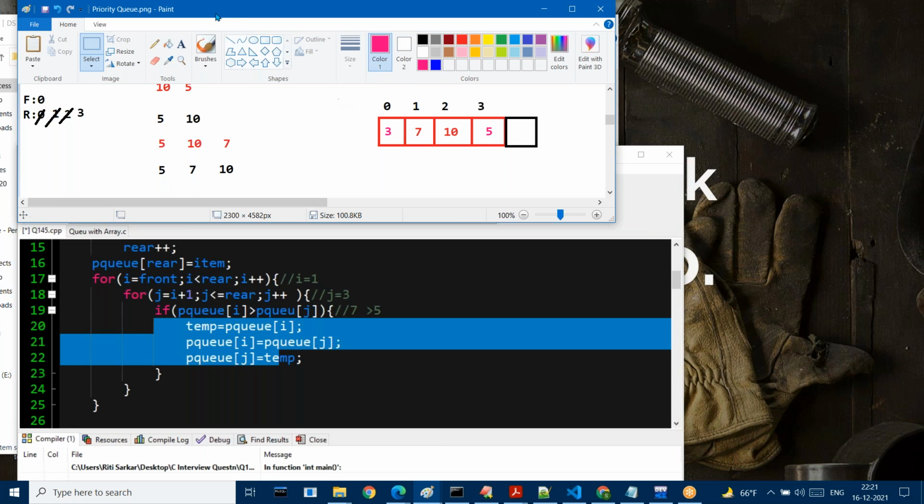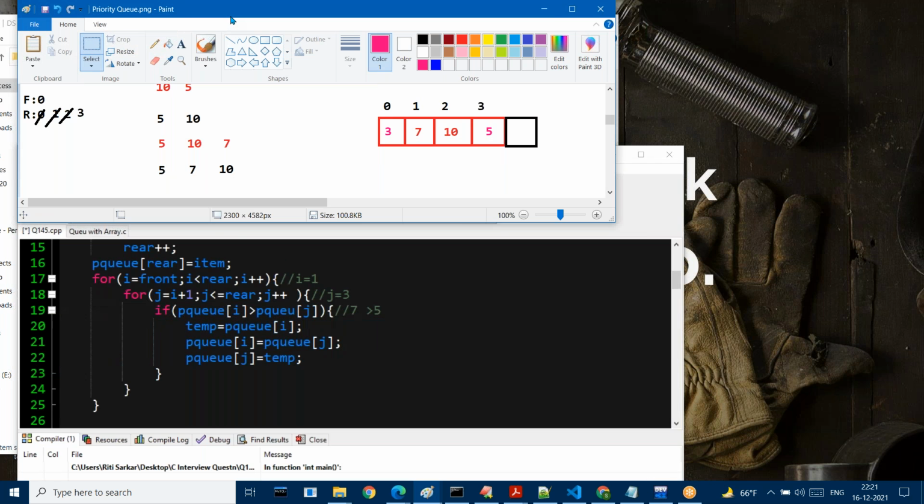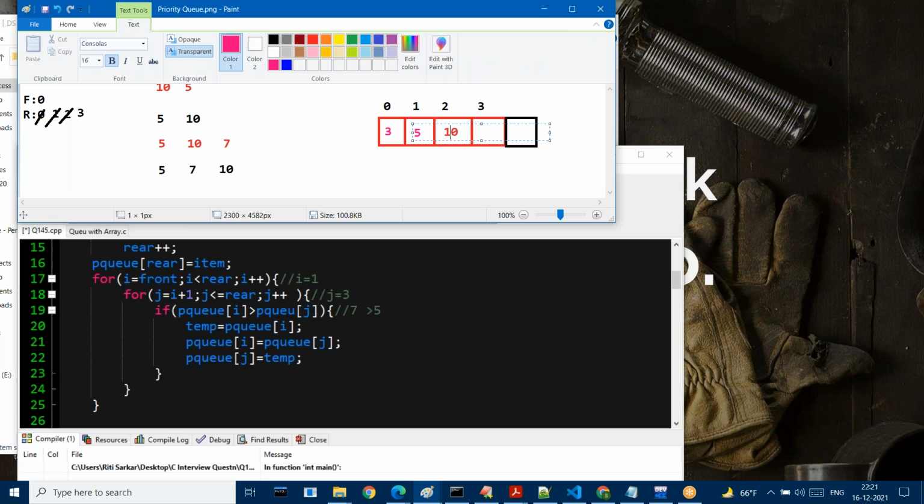Okay, let me do it manually. Not working. Okay, no, not working. No problem, sir. Which two will be compared? 7 and 5 will be swapped. The 7 gone from here will come here. So now it will become 5 and 7 respectively.